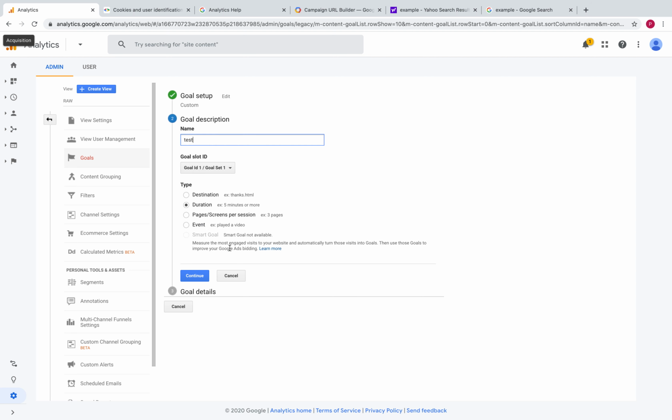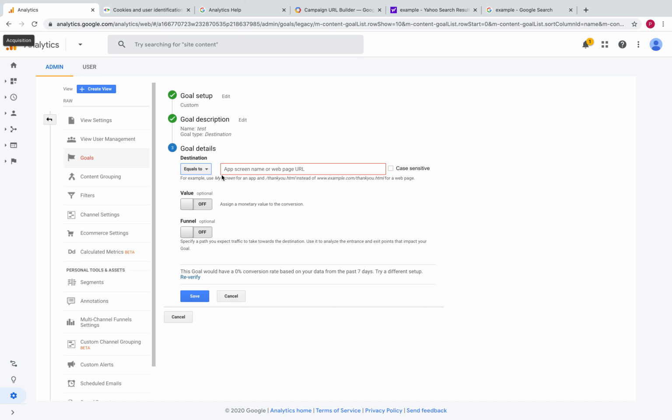And then the last but the most important one is destination. Probably 80% of all the goals I create in Google Analytics are destination type goals. And these goals are people ending up on a specific page on your website. The most common one is after people submit a contact form or buy a product, and they generally end up on some sort of thank you page. So let's say I have a thank you page at /thank you on my website, and this is how I would create the goal. The destination equals to /thank you.